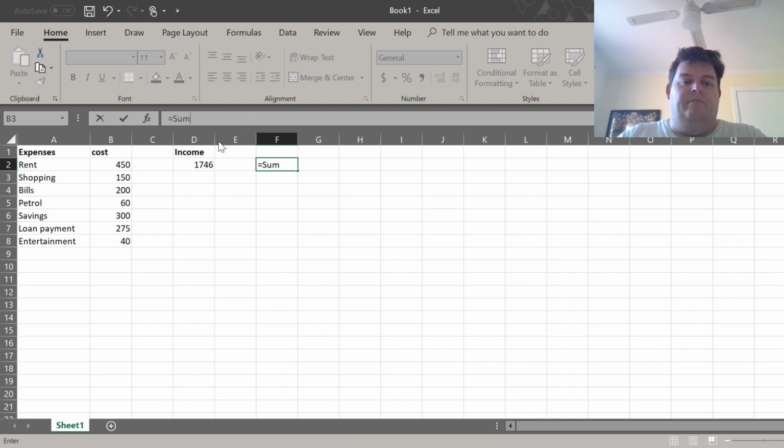If you type equals sum into your formula, it should come up with a little drop menu with a whole bunch of things. Just click or double click the sum, and it comes up like that, equals SUM in capital letters. Underneath, it gives you a bit of syntax to help you put in the information correctly. What it's saying is you can do number 1, comma, number 2, comma, and so on, and it will add all those up.